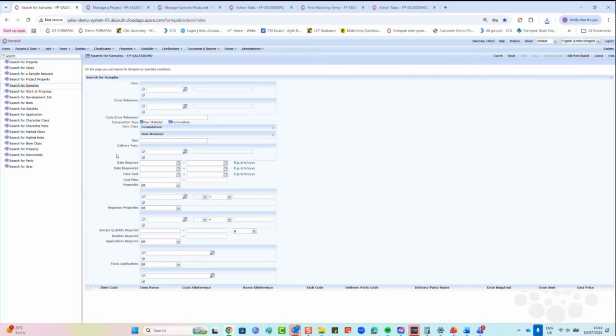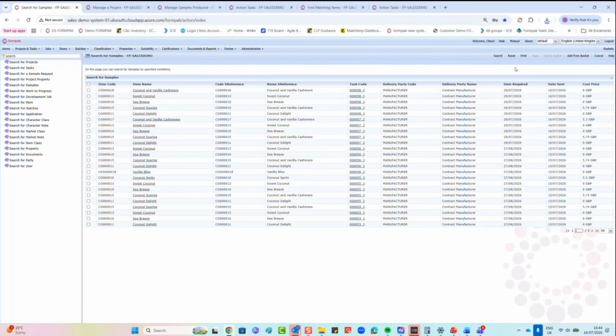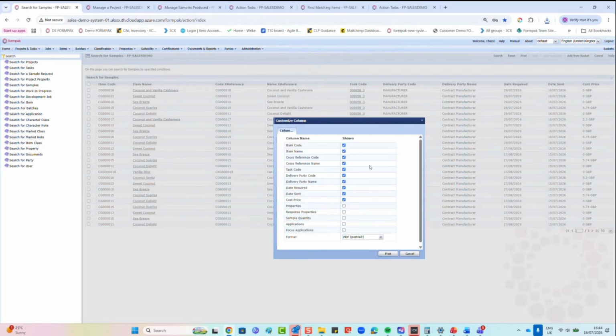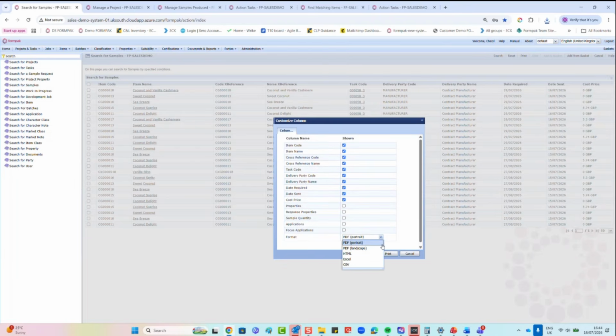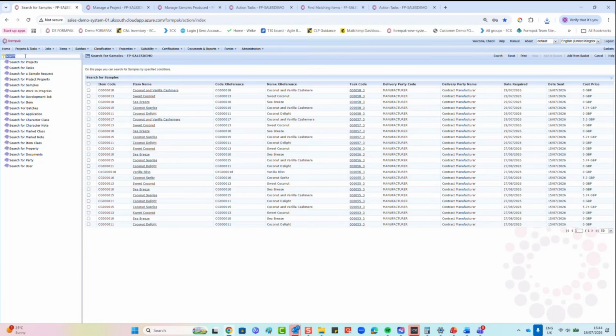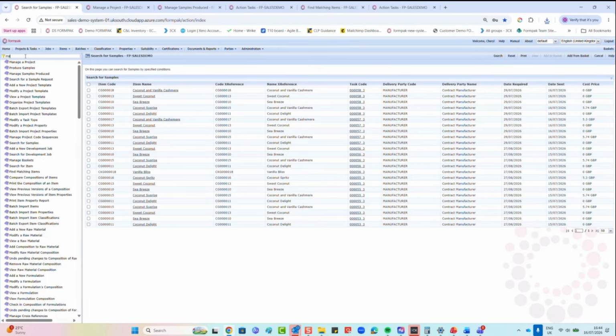Okay, and we can also search for samples as well, so you might be interested in some samples that have been sent out on a particular date or for a particular customer. So if we have a look for our manufacturer, and we click search, it gives us a list of items, and again, you can print and customize it and also change the format as well.